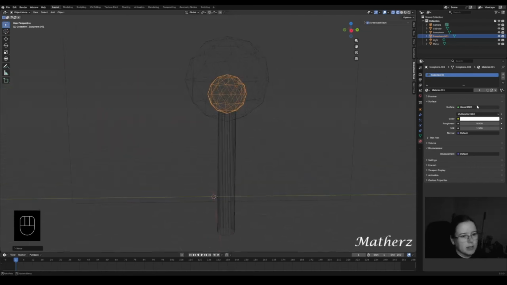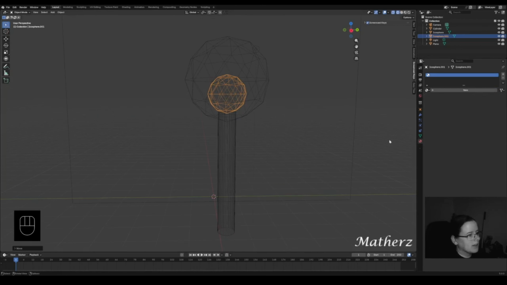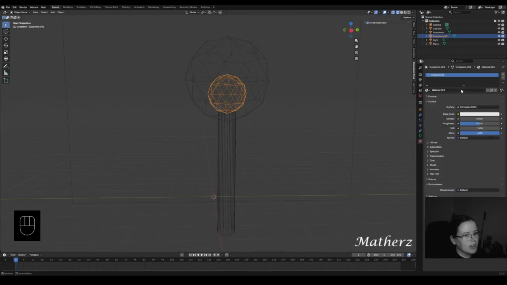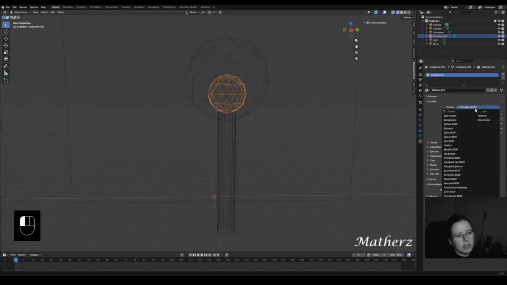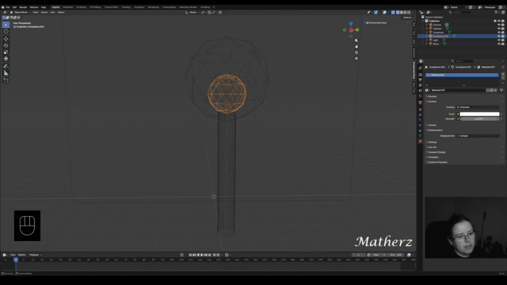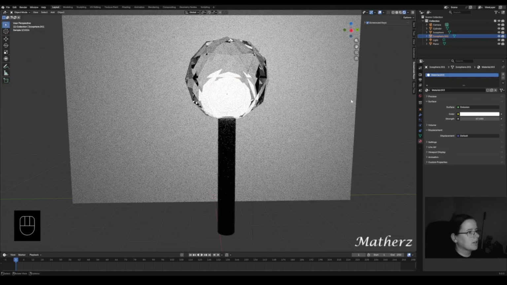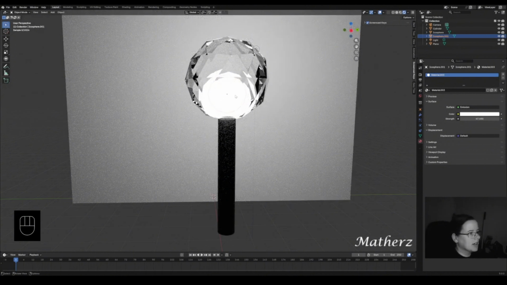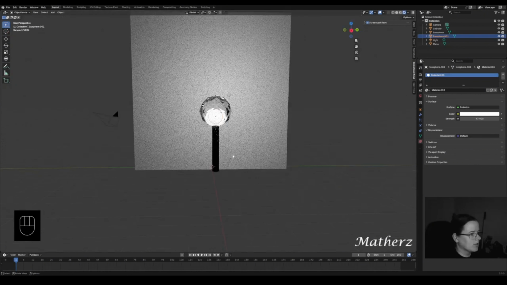So this one is in the middle. Now this one we don't want glass BSDF to this, so get rid of that. Let's go with new. We'll switch out from principled BSDF to emission, and we're just going to turn the emission up. So now we should have something that looks like this. A little light inside of a little crystal ball.